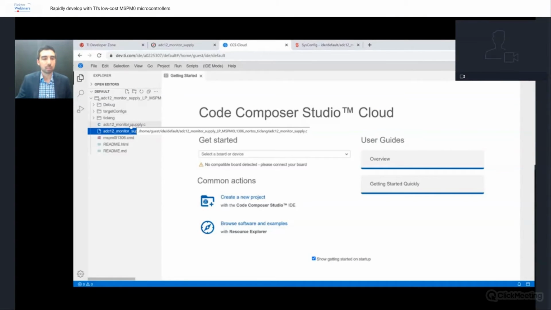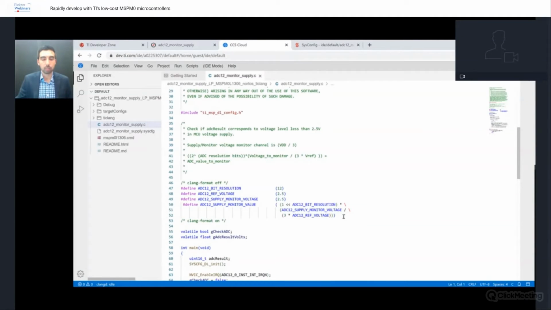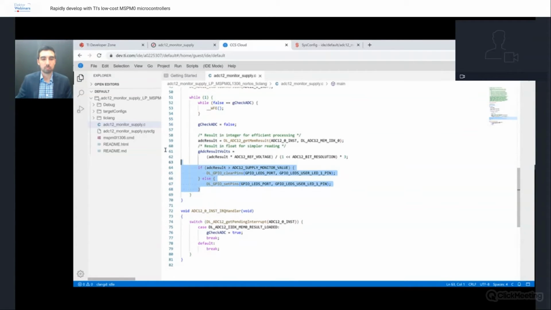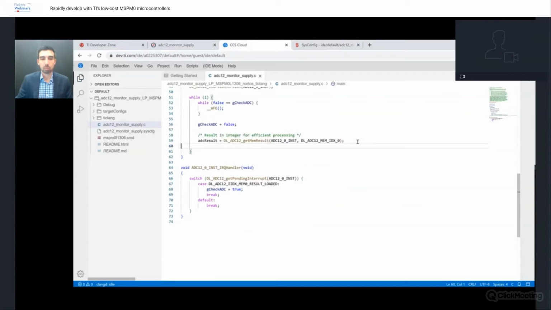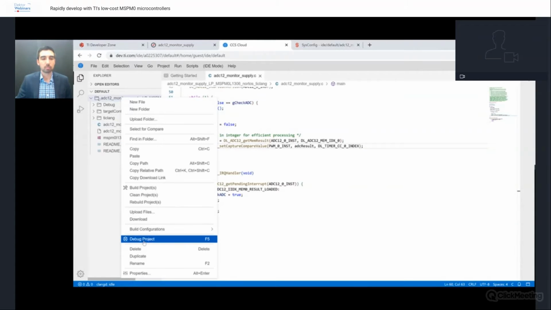Back in CCS, I'm going to open the ADC12 monitor supply.c file. Since this contains code that I don't need, I'm going to trim what I don't need. Now, every time the ADC samples and enters the main loop, I'm going to update the timer. Instead of setting the default value, I'll use the ADC result. Now this code is ready to go. When I'm ready to deploy it, I'll right-click and hit Debug Project.